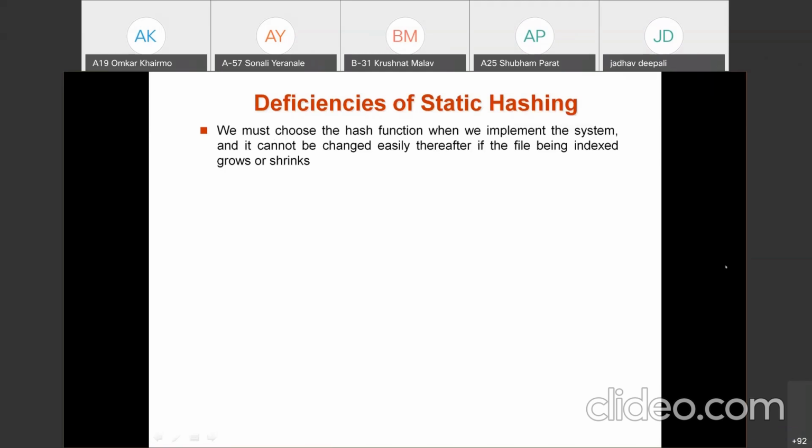In sequential file organization, or in our normal database, the file is always changing. The number of records always increases or decreases, depending upon the user. In static hashing, we choose the hash function initially when we implement the system, and it cannot be changed easily. So that is the first drawback of static hashing.